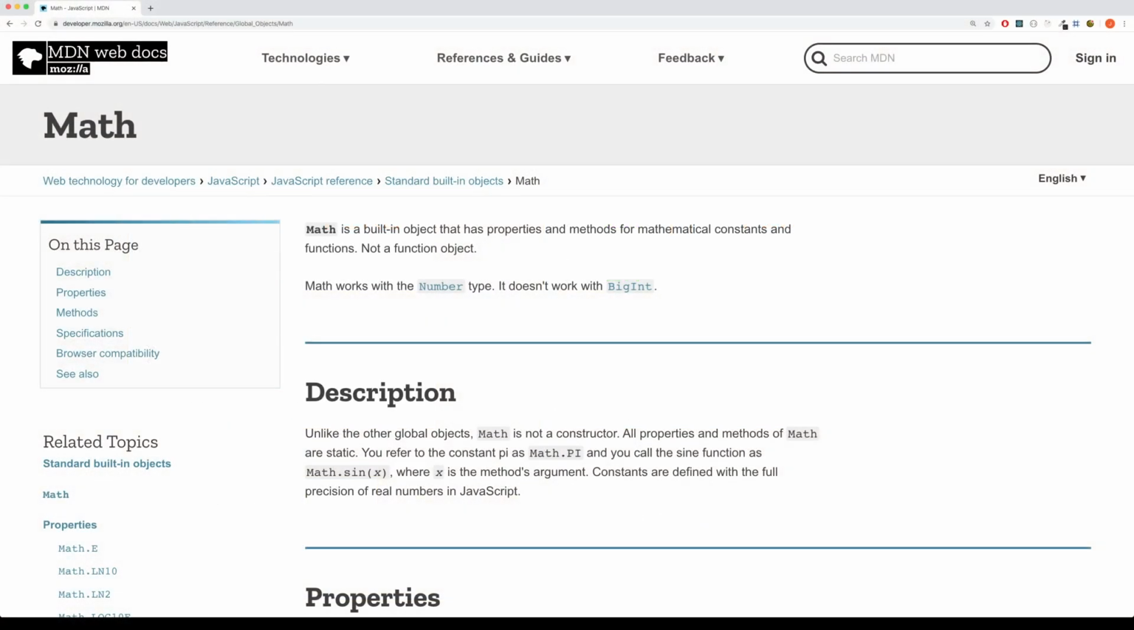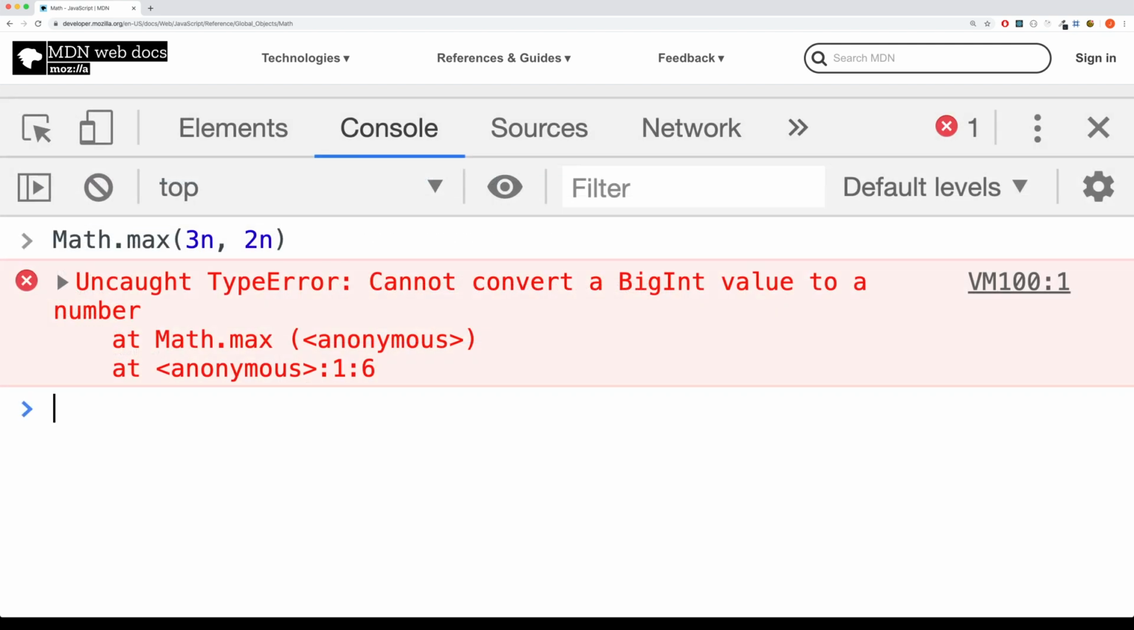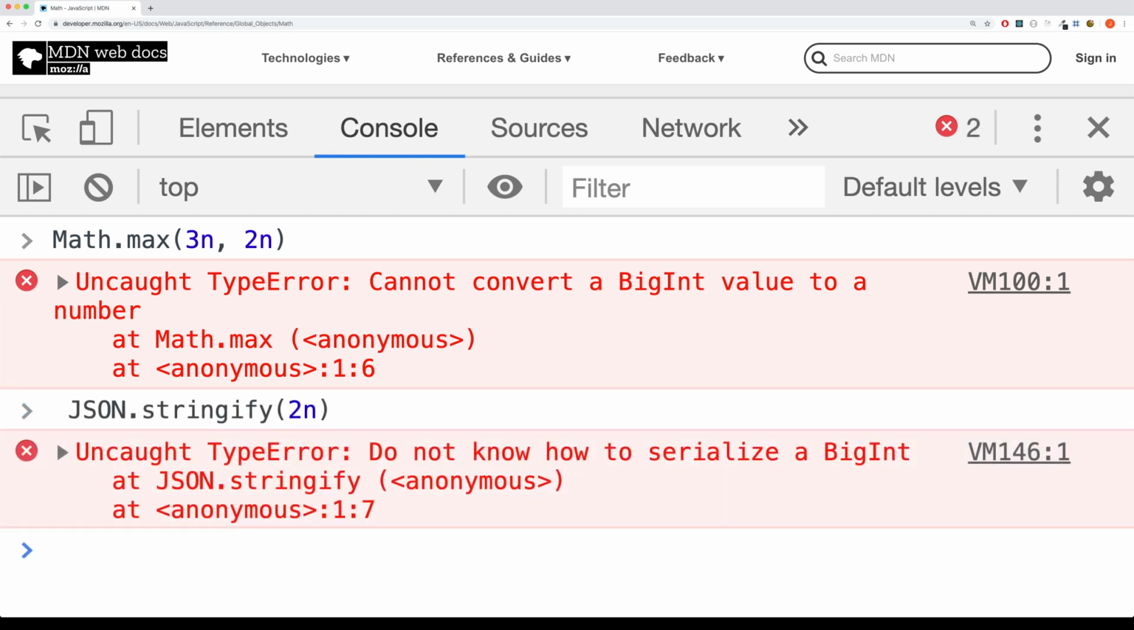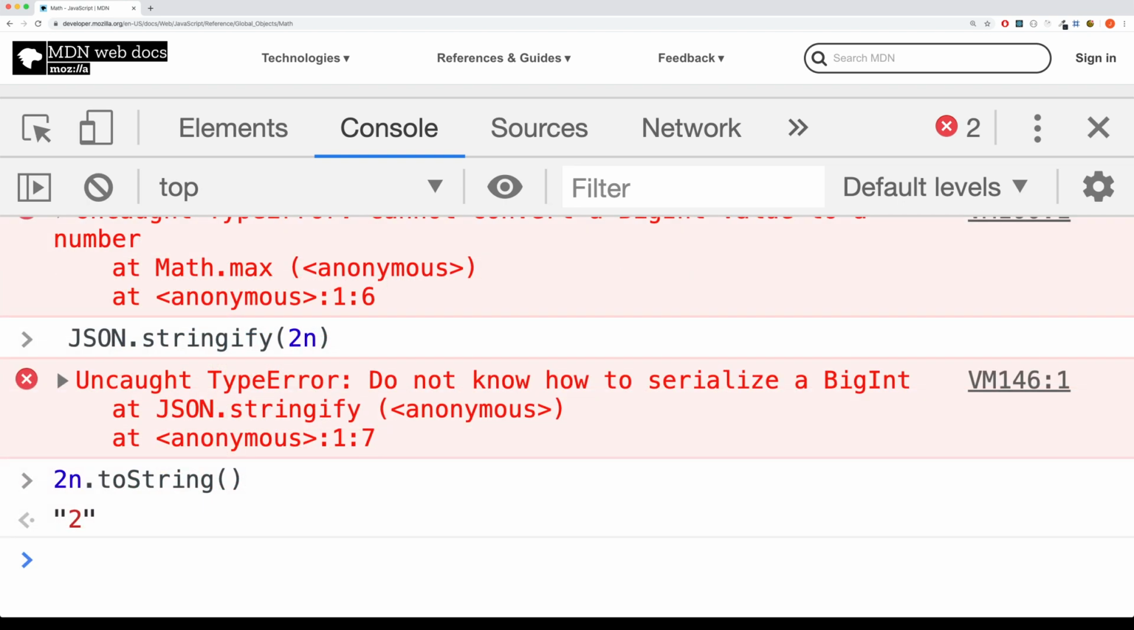One thing to be careful about though is that as of now, the Math library does not support BigInt. So if you try, for example, Math.max between these two BigInts, this will result in an error, since the Math library functions only expect a regular number type and not a BigInt. And another thing you've got to be careful with is that calling JSON.stringify on a BigInt will raise a type error. However, if you do want to convert a BigInt to a string, you can just call dot toString on it, which is kind of weird.